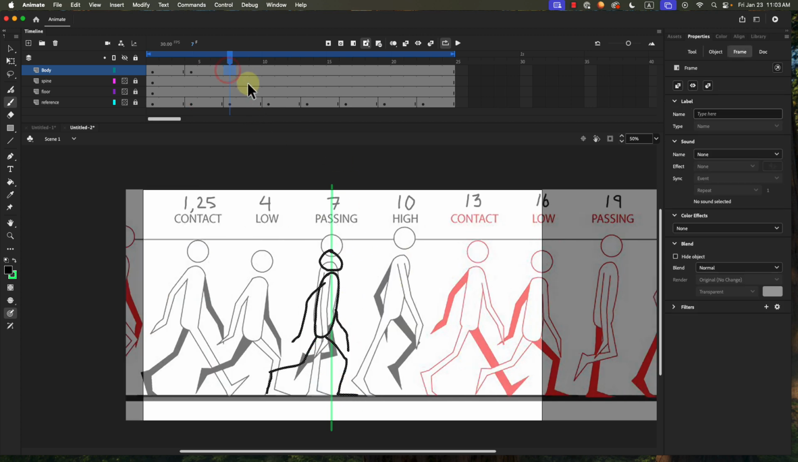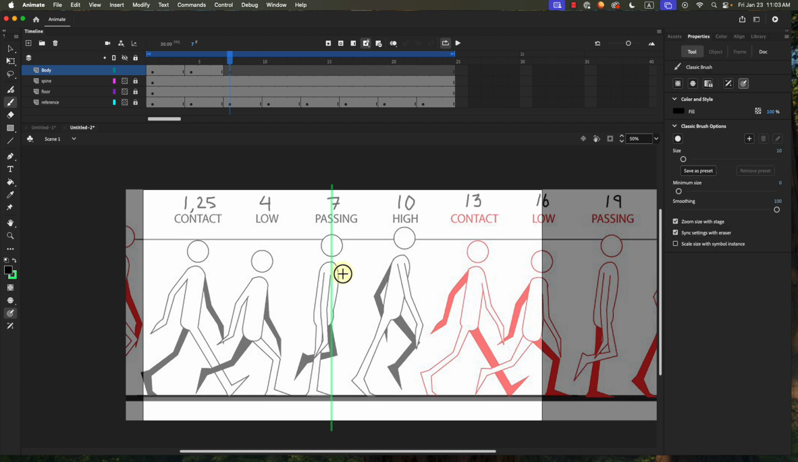Okay, then we've got frame 7. So let's hit delete to get rid of this drawing. You don't want to draw over it. Just delete that, draw a new head and a new torso, and then let's draw the arm here, back leg, and front leg. This is called passing. That means the legs are passing each other. This knee is coming up, this one's straight, heel touching the ground.